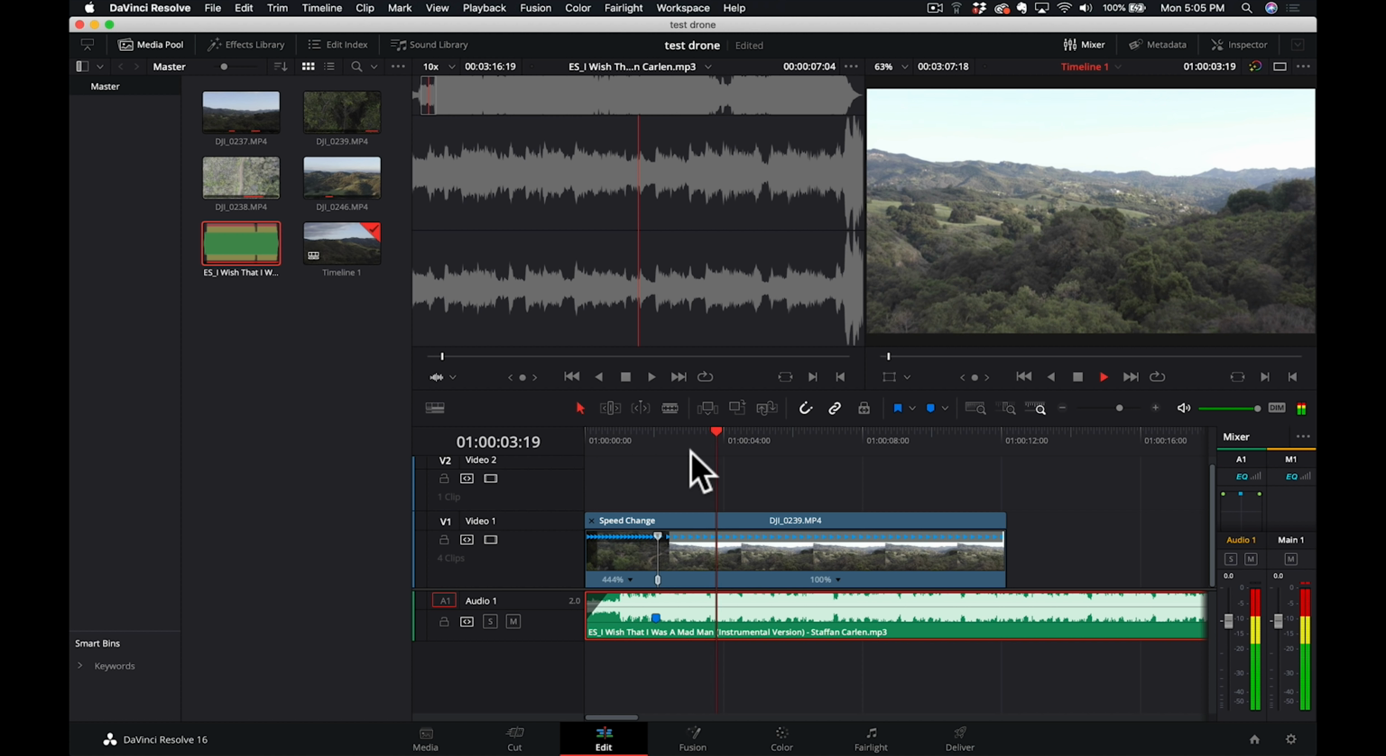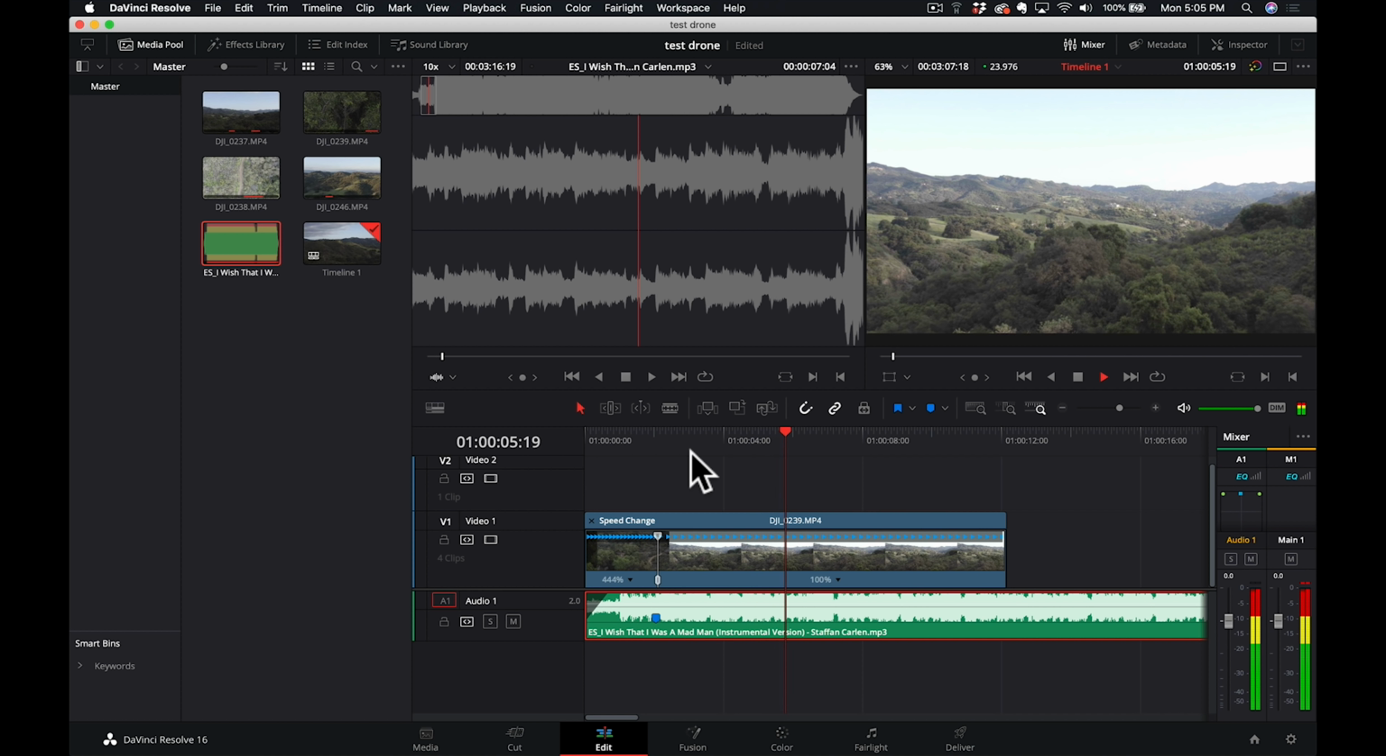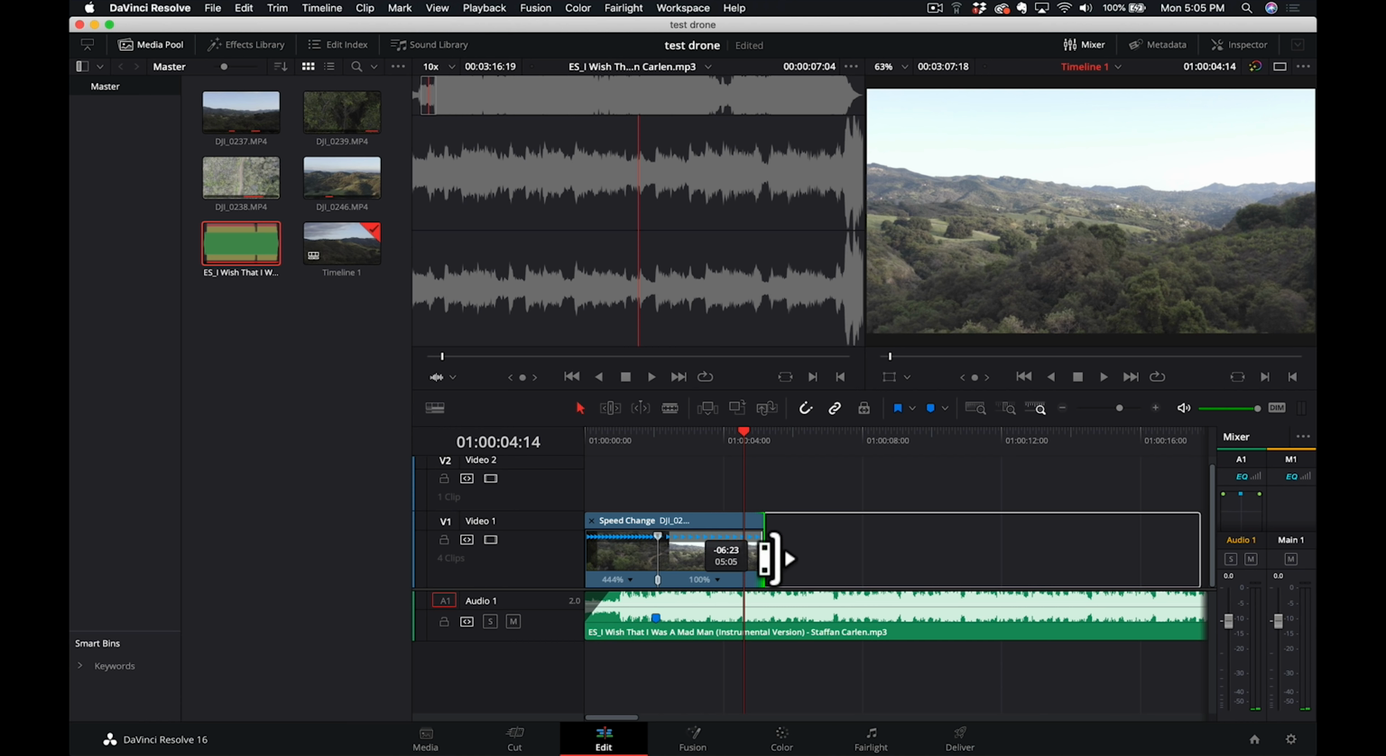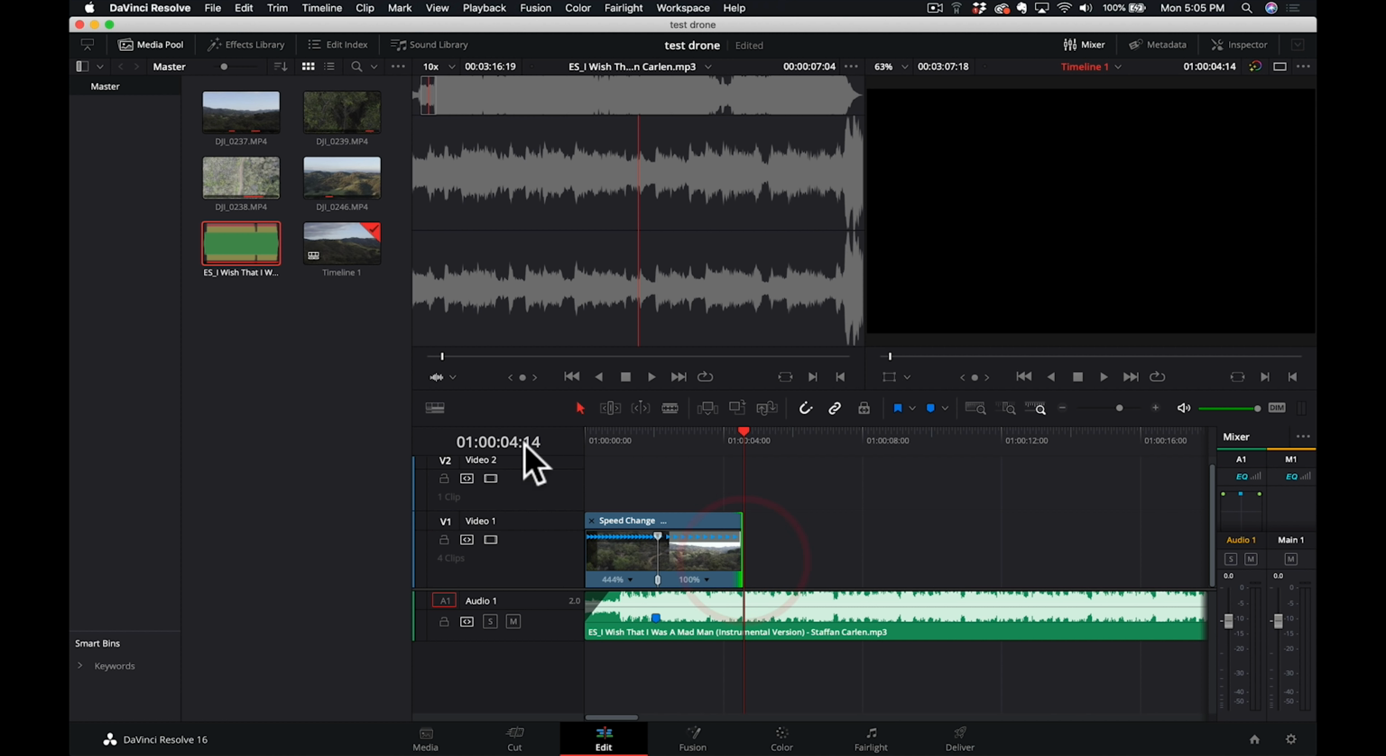Yeah, I like that effect. Okay, I'm gonna cut it here about, and now I'm gonna take the next clip. So all I have to do is click and drag the corners to cut it.